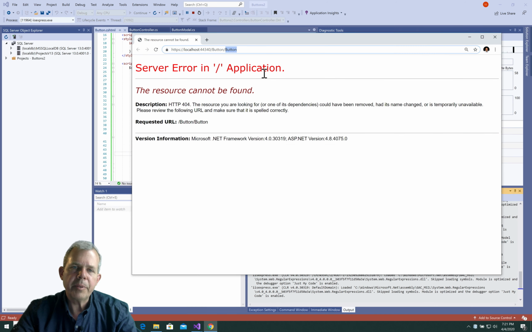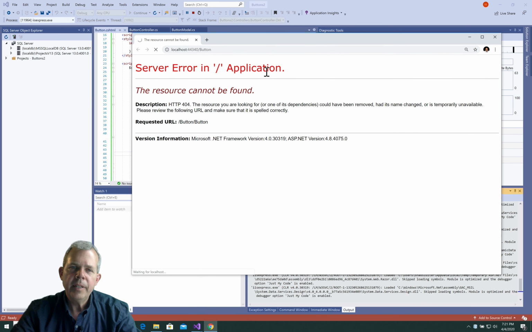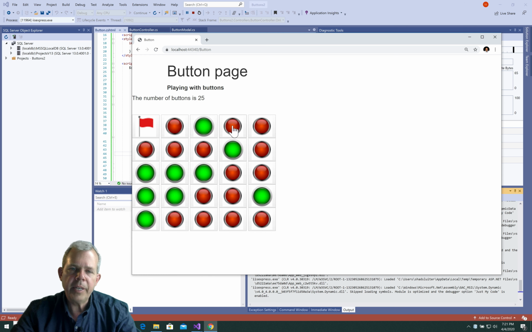Alright, so it looks like the app is up and running. Let's get the right URL. And we have the button. Okay, so if I try a left click, it works. Now I'm going to push right click, and it also works. So either button will now change my value.